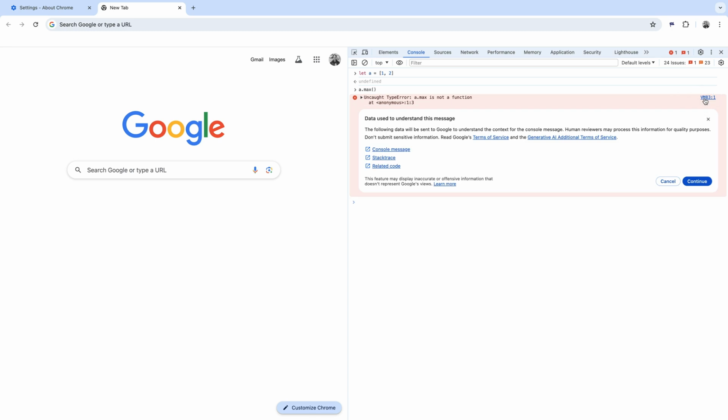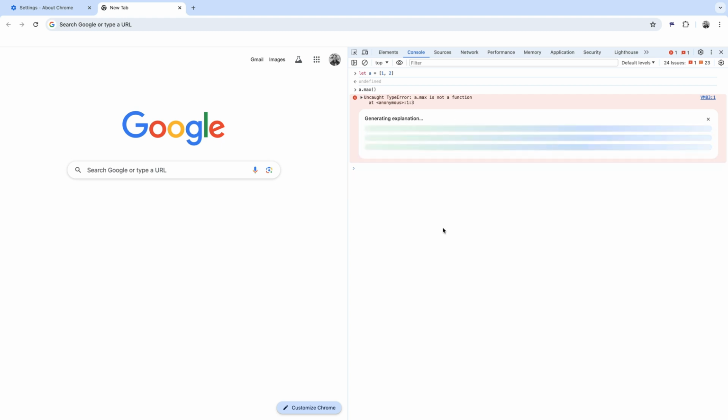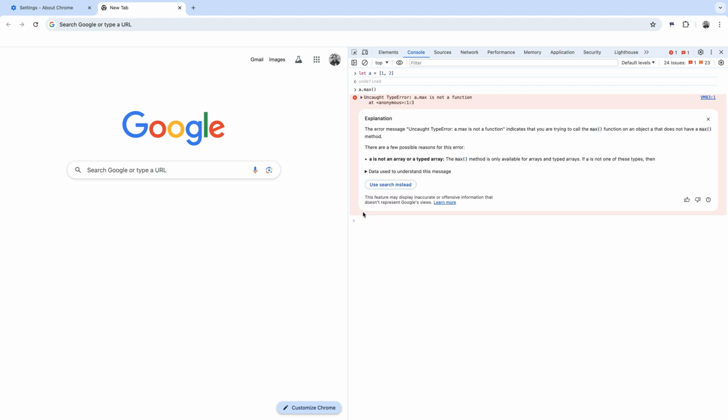And then when I click, it is again asking us to give a consent. So it is going to send three things here. It will look for the related code. It will look at the stack trace and the console message. As I hit continue, it is generating the explanation.